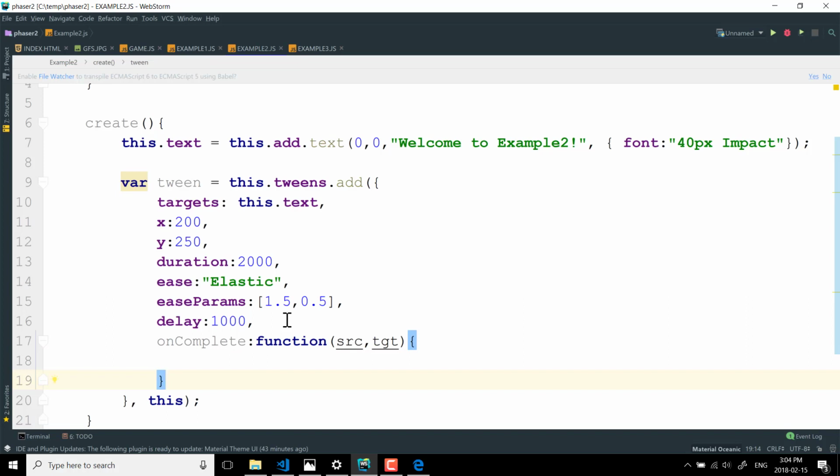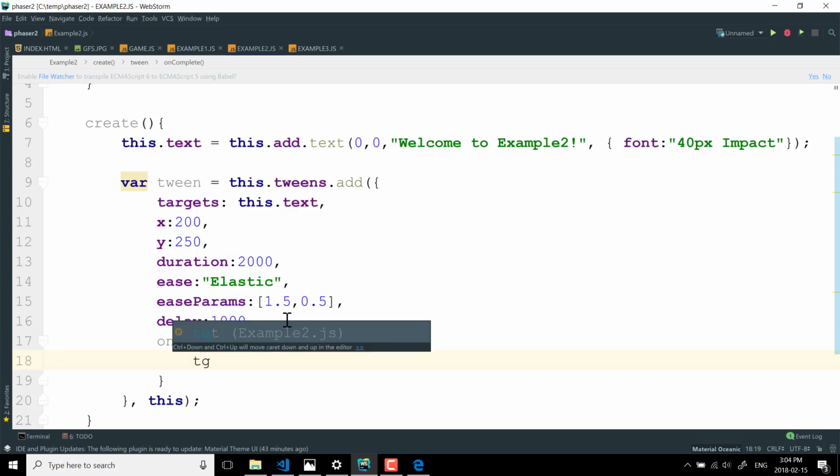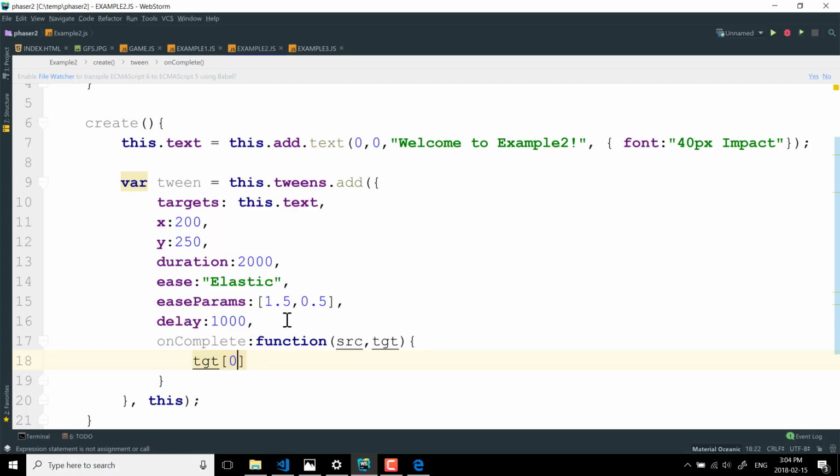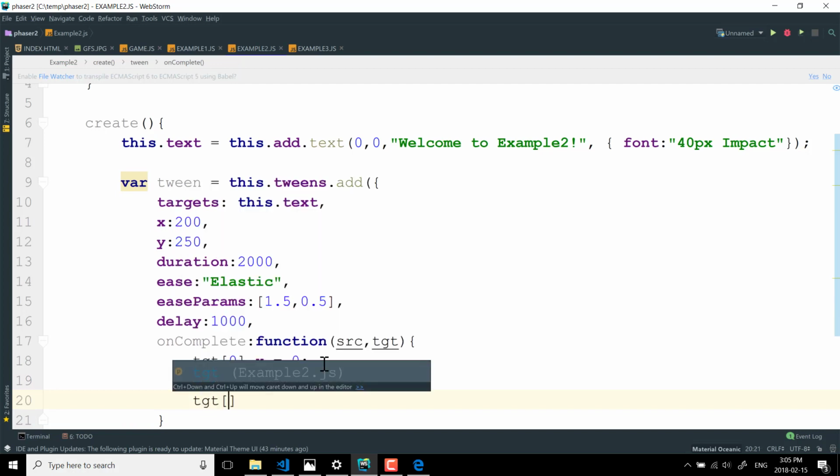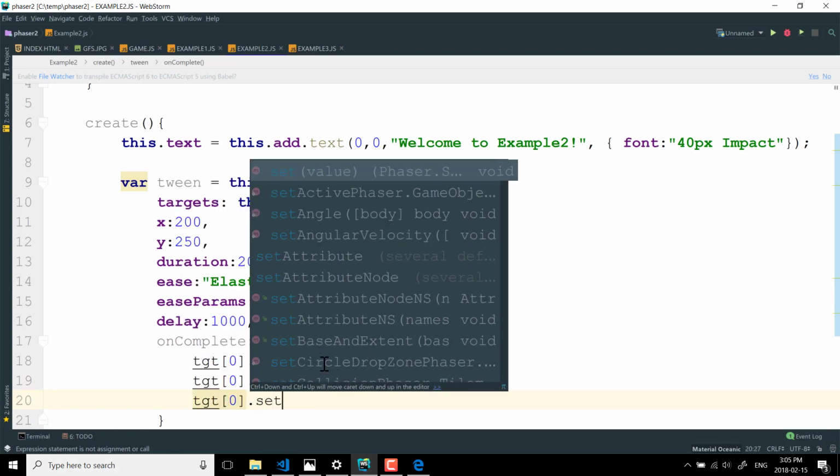All right, and this function is going to fire off when it's done, and what we're just going to do is, once it is finished, this will refer to basically the target right here, text, and all we're going to do is set it back to 0. So x equals 0. This is coincidentally an array because, as I mentioned earlier, you can have multiple targets. So x back to 0, y back to 0, and just for giggles, let's change the color too. So 0.setColor.